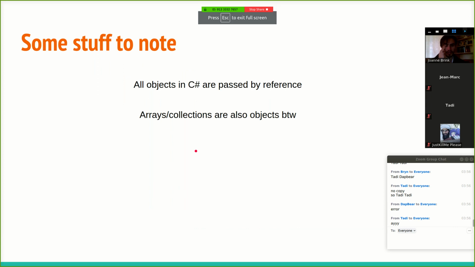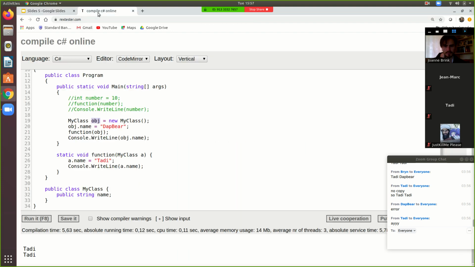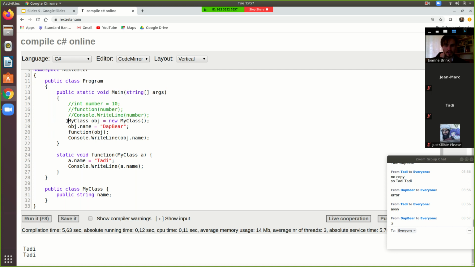We should still have time maybe. Arrays and collections are also objects. So let's just see that. Hopefully we get this. So this was passed by reference, right? Arrays and collections, they're also objects actually, guys. So what will we say?